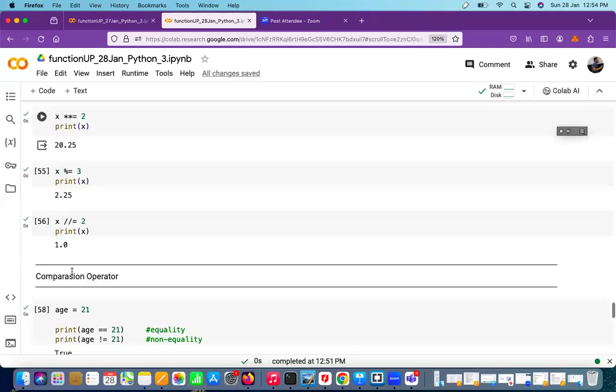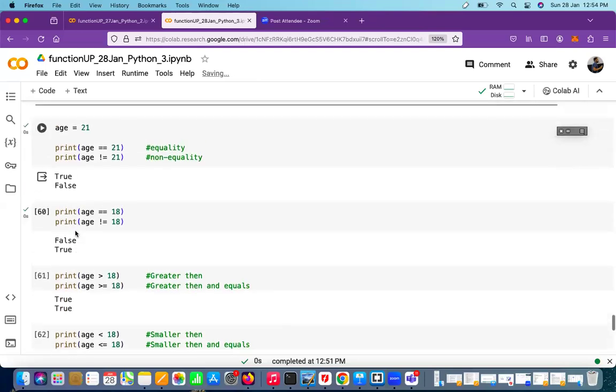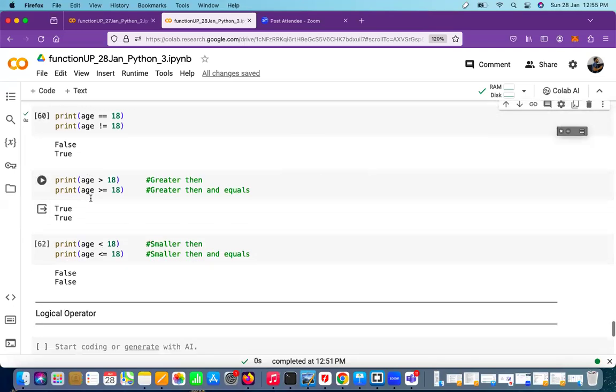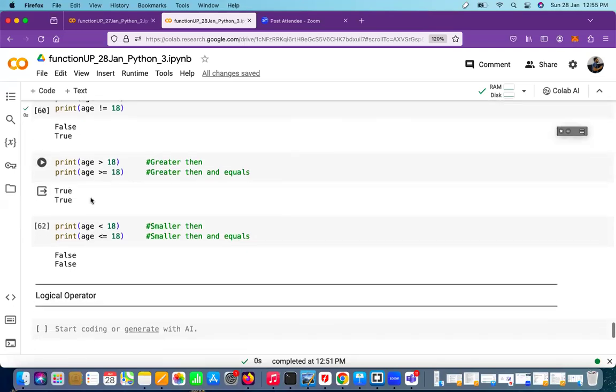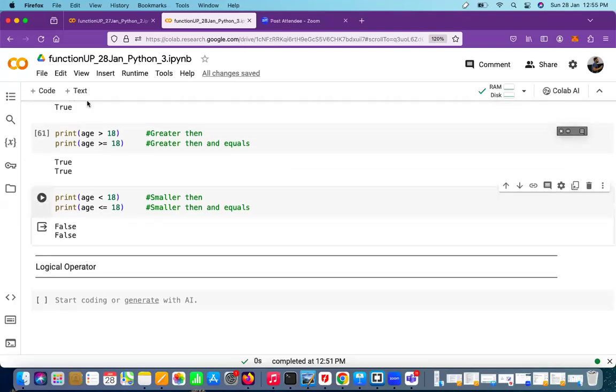Thereafter, comparison. When you are using single equal, it is assignment. When you use double equals, it is comparison, comparing whether LHS and RHS are the same or not. So it is true because both are the same. Here we are comparing, is it not the same? So it is saying false because they are actually the same. Done. Now logical operators we'll see in the next class.